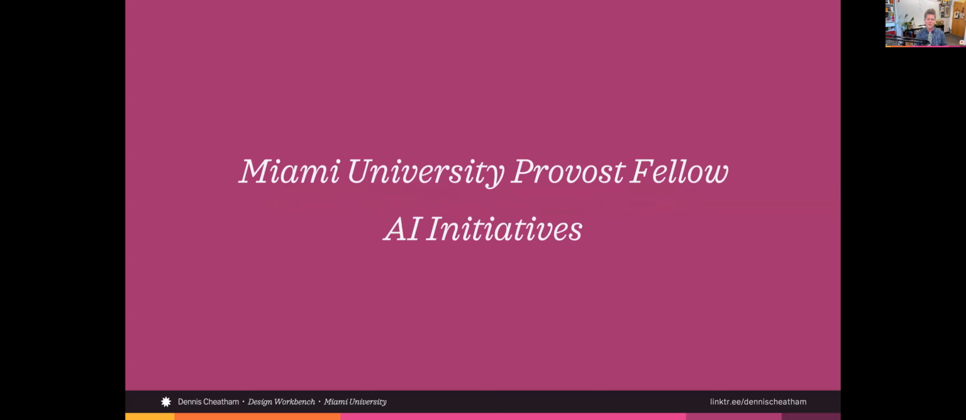So I'm going to share some of that with you. And then also, starting next year, I'm going to be a Miami University Provost Fellow working on AI initiatives. The course that I teach, that's a Miami Plan course, we really focus on these 4 steps with generative intelligence.